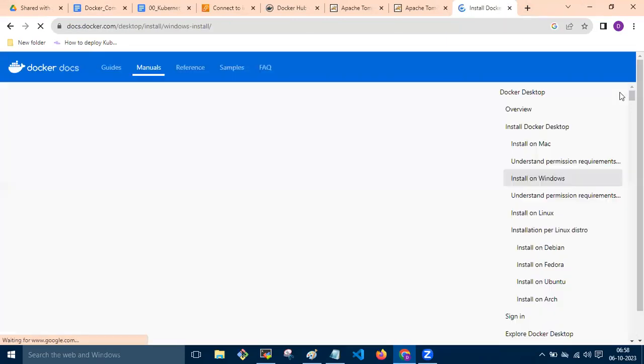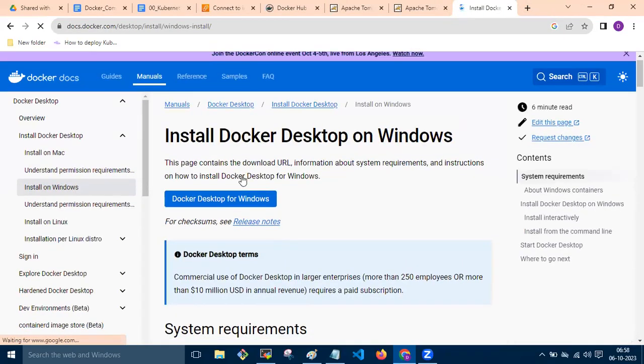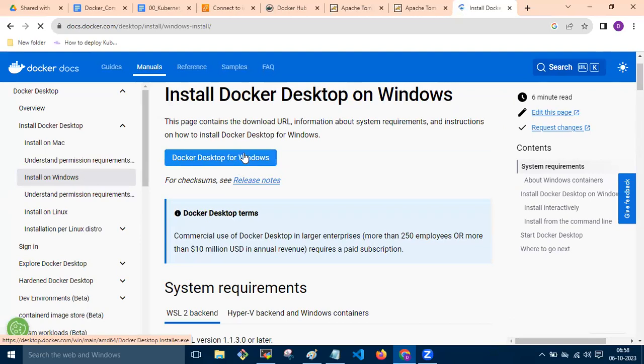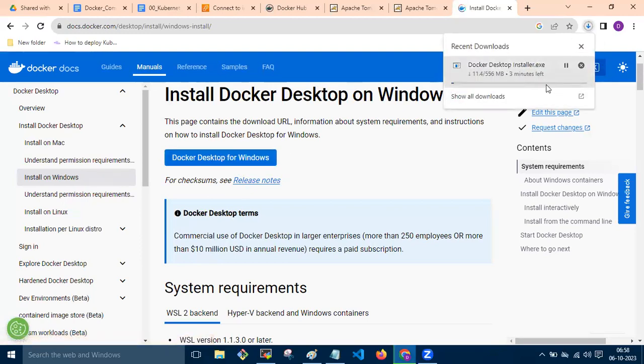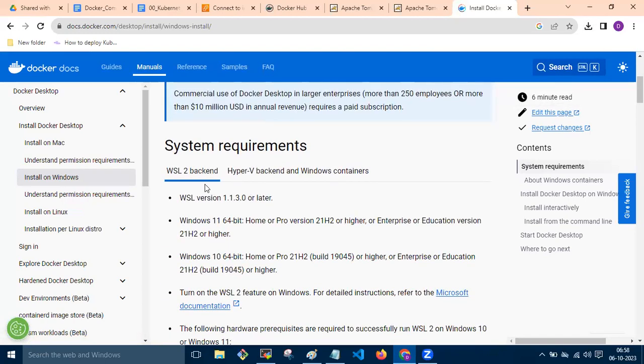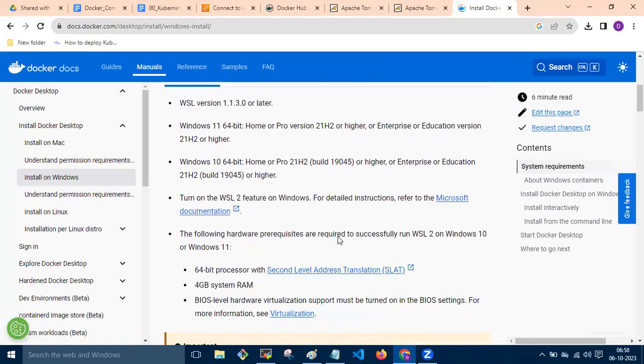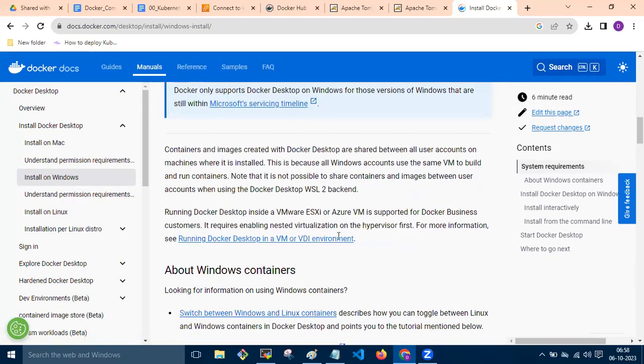Install Docker in Windows. Okay, this is Docker Desktop for Windows. This is an executable file. If you click it, it will start downloading. You just have to execute that. It is about 500 MB in size, and after that we need to install WSL 2 as the backend. So we need to install WSL also.